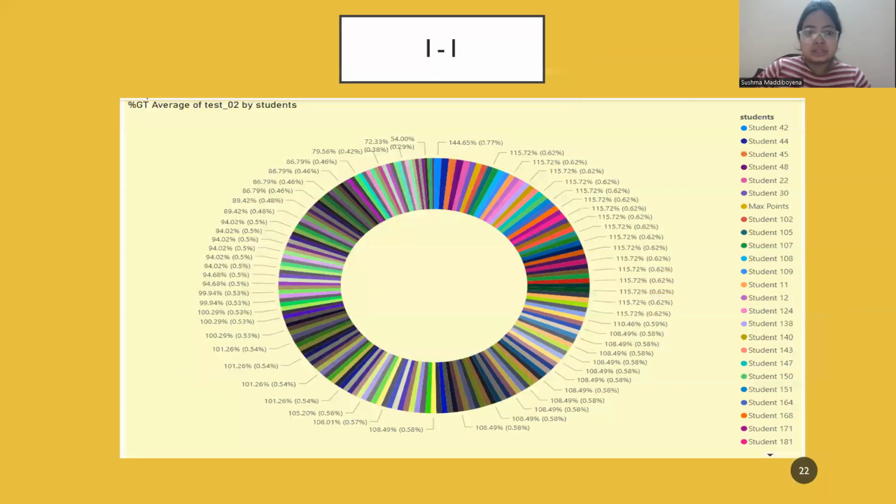So coming to task one here, task one is about calculating average values of scores obtained by all the students for each course assignment in every course, and creating a 2D chart using the following axis. So this is the average of test two by the students. Here, if you can see, this blue color is for student number 42. So here you can locate him and know his average of S2 of the particular student.